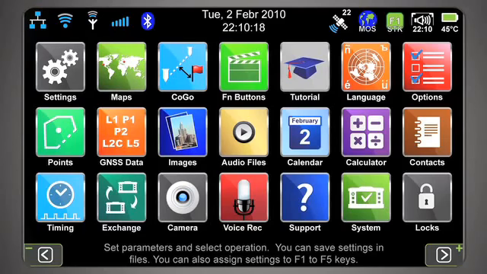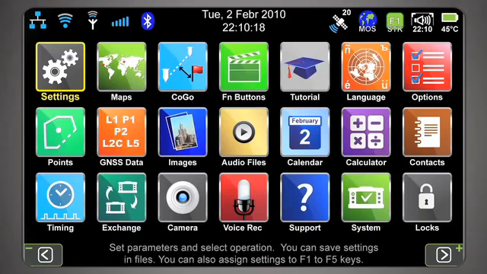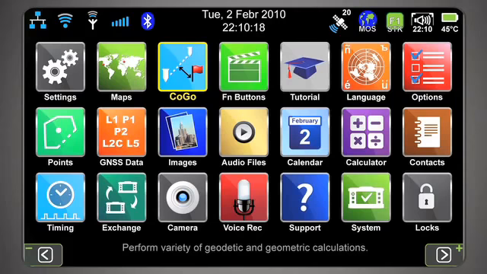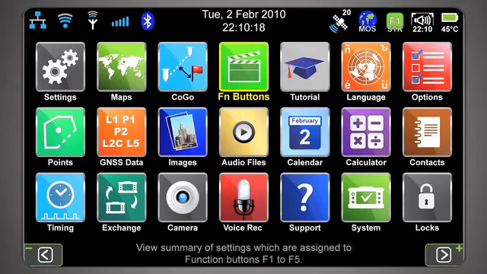Before closing the software summary, let us look at the homepage icons, like a table of contents. Settings was discussed. In Maps, you can open, create, and manage maps. COGO performs a variety of geodetic and geometric calculations. FN buttons show a compact view of settings assigned to F1 to F5 buttons.